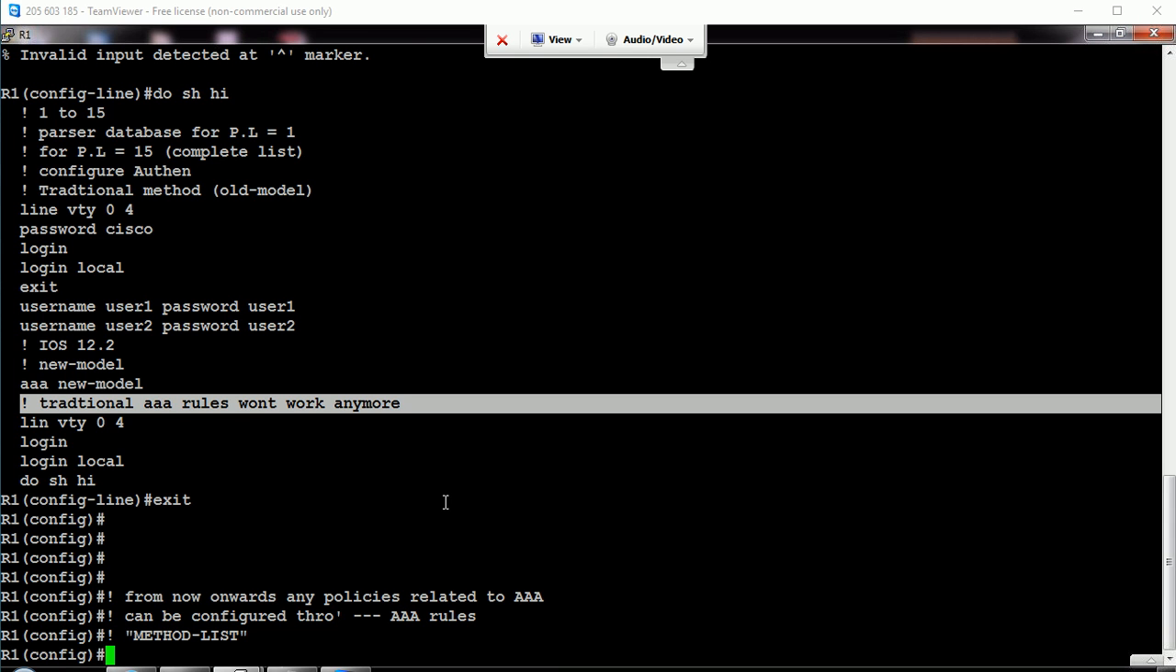If I want to do some authorization, I'll be creating a rule called a method list. If I wanted to do accounting, I need to create a rule through a component called a method list. Now our goal in this session is to study how to create that method list for authentication or maybe for authorization. I don't have any separate AAA server, I'm doing everything through the local database.